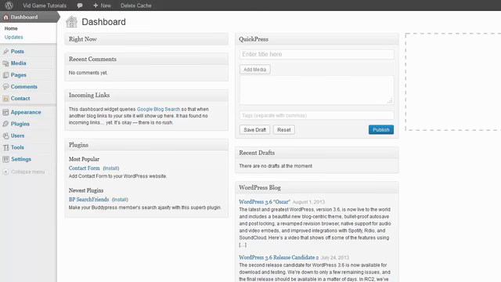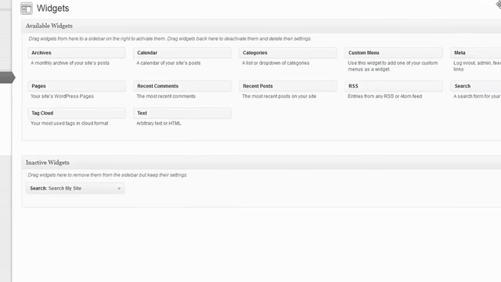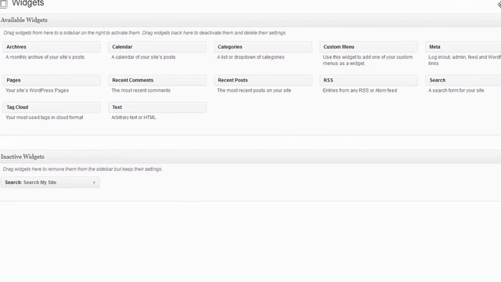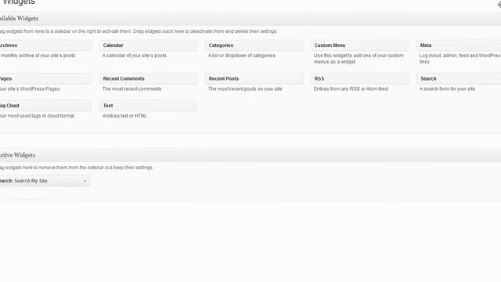Now, if we go over here on our WordPress dashboard to Appearance and click on Widgets, WordPress always comes by default with a group of widgets. And you can see those here: archives, calendar, categories, custom menu, meta, search, etc. The most common ones are always recent comments and recent posts, things like that.